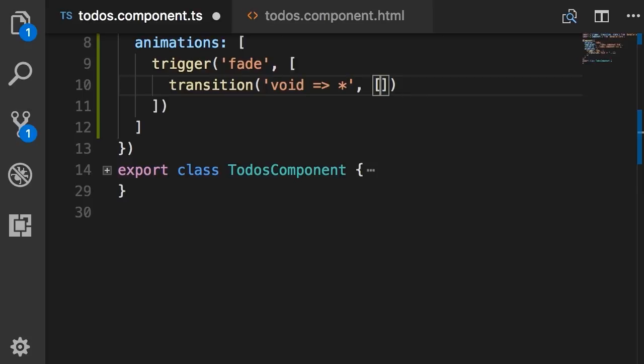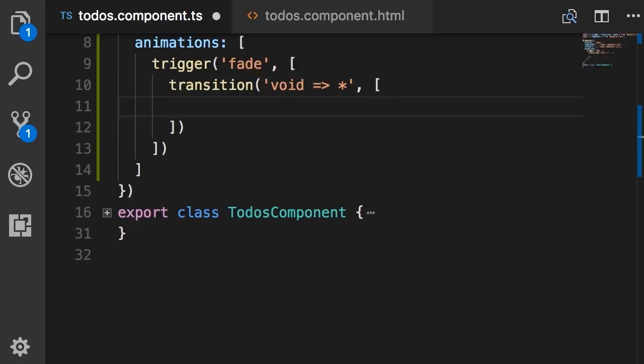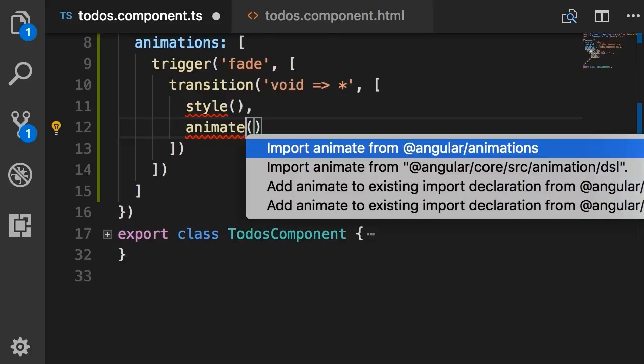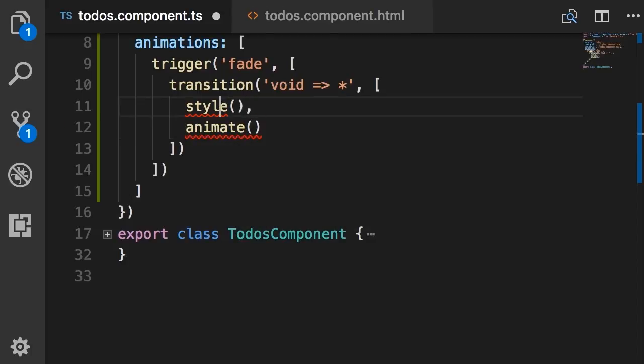Okay? So in order to implement a fade-in effect, we want to apply certain styles during this transition when the element is created, but it's not placed in the DOM yet. Here, often we have calls to two functions. One is the style function, and the other is the animate function. What are these? Well, first of all, let's import both of these from angular/animations. Okay. Starting with the style function.